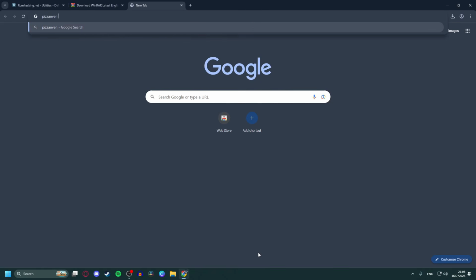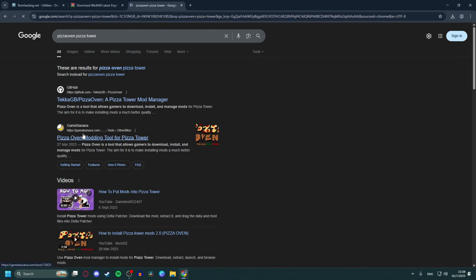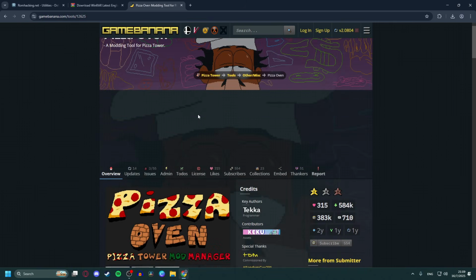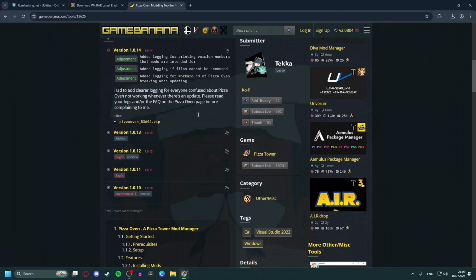Alternatively, you can install the fan-made mod loader named PizzaOven, available on Game Banana, and it can allow you to immediately download a mod and can be launched to apply patches to instantly launch the game automatically. However, this might not work with other mods, so we'll discuss this a bit later.